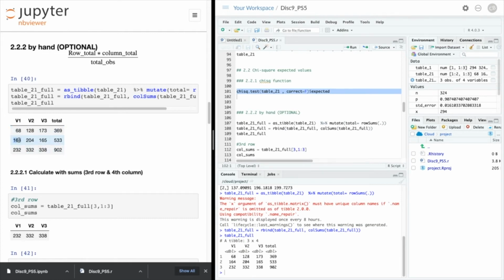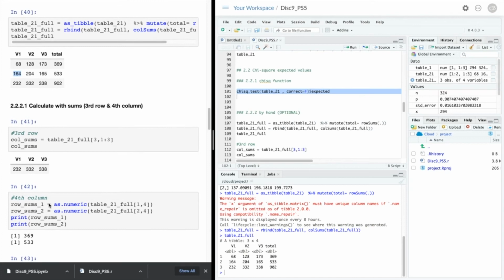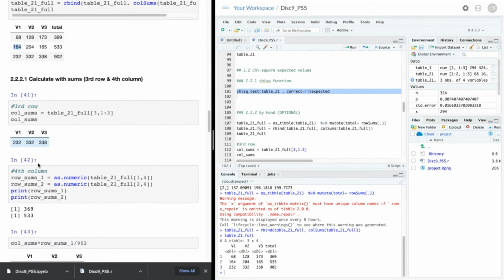Down here it would be 232 again, but this time, because we're in the second row, it's multiplied by 533 and then divided by 902. So that's what I'm doing down here. This kind of looks complicated, but it's really just meant to extract the data up here into data down here.